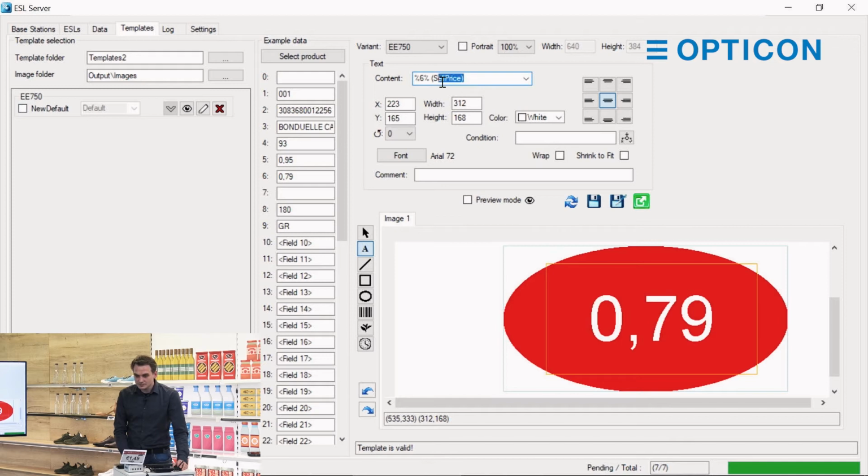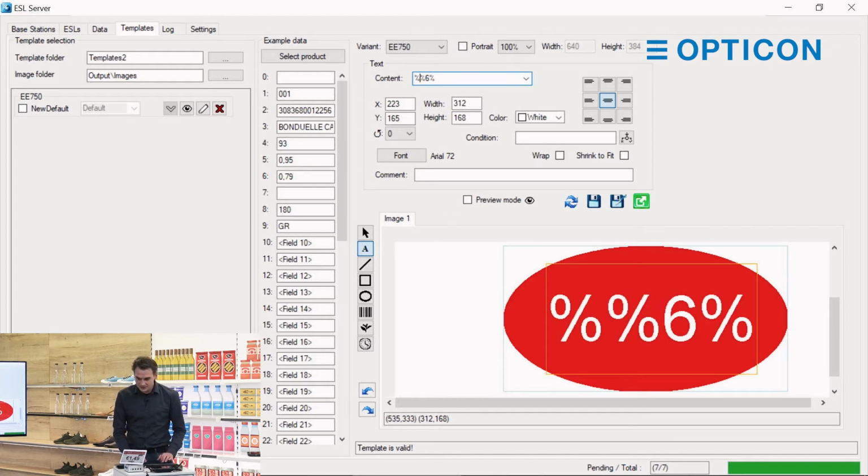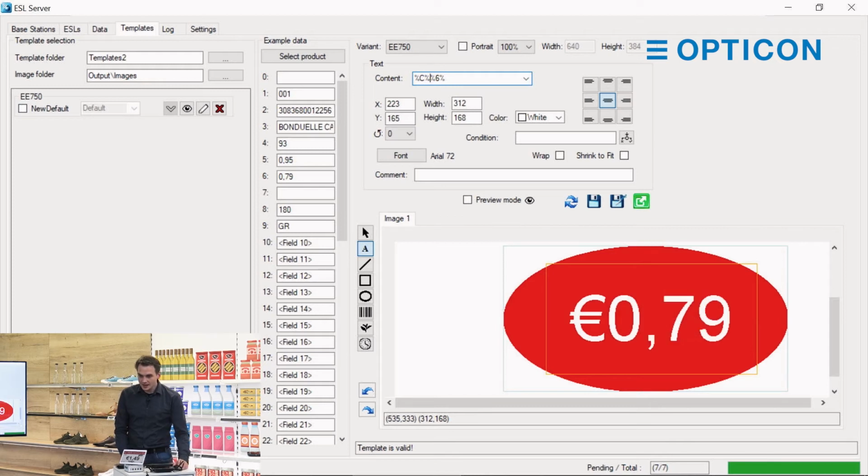Well, what we can do is say I want both %C% and %6%. And now we have a compound showing both the currency symbol and the price. If you are used to placing the currency symbol behind the price, that's also possible.